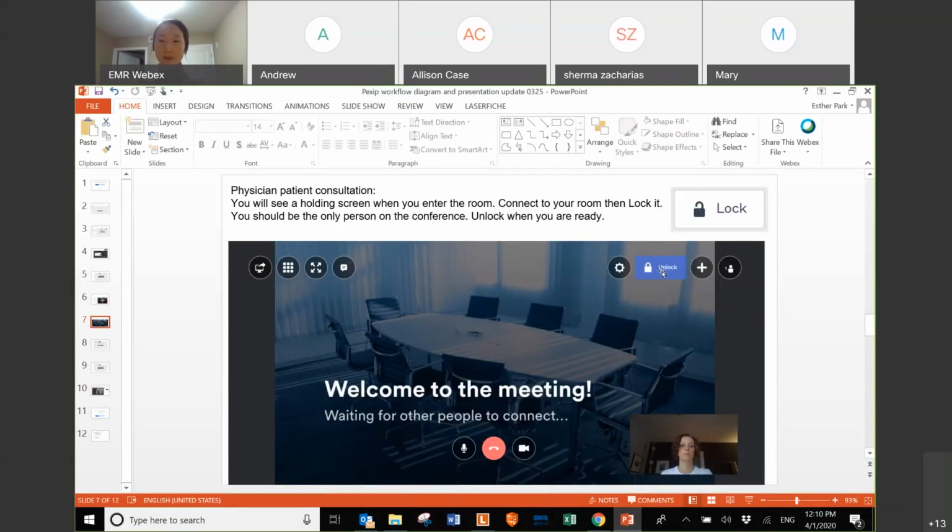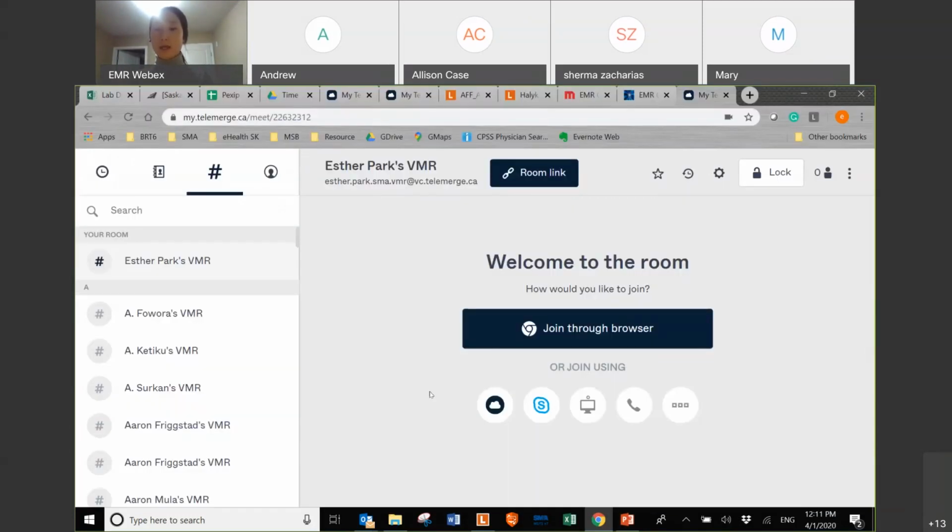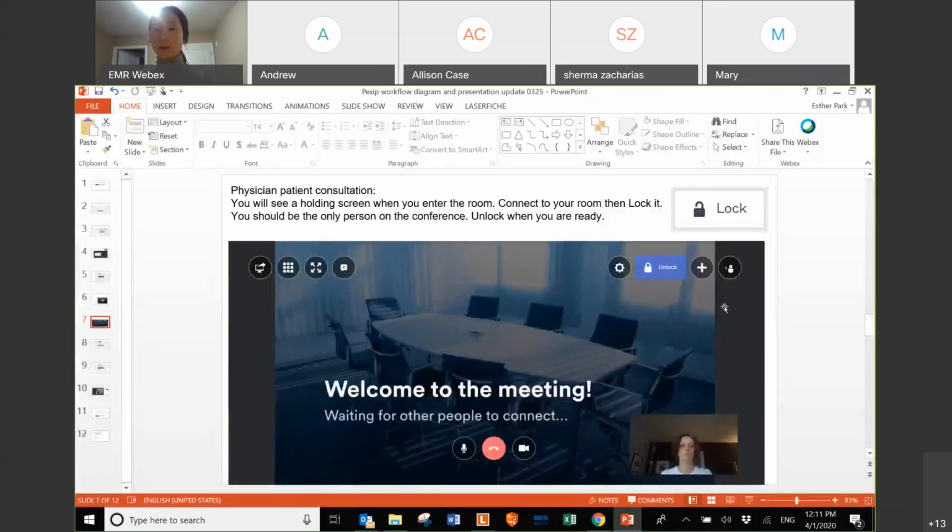Some people like to keep the meeting room open because they're constantly getting patients one after the other. If that's the case, you can leave this link open so that you don't have to go back to your main landing page to join through the browser. You can stay here as long as you go back to the little person's icon and X out the patient so they can leave the room before you unlock it.